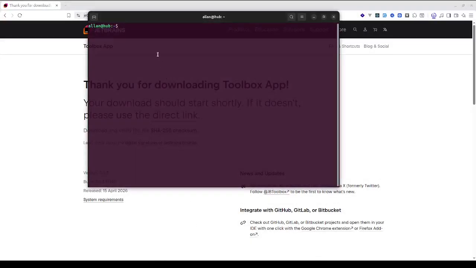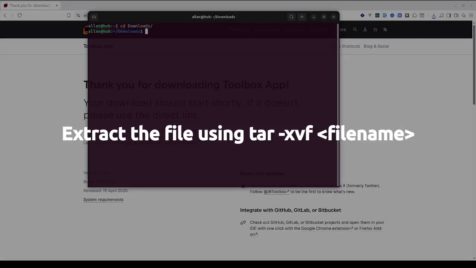After downloading the file, we are going to move to the downloads, and in the downloads, we are going to extract the file and extract the file in the downloads. Then we will move it to the share folder. We are going to install it. So we are going to use tar to extract the file.